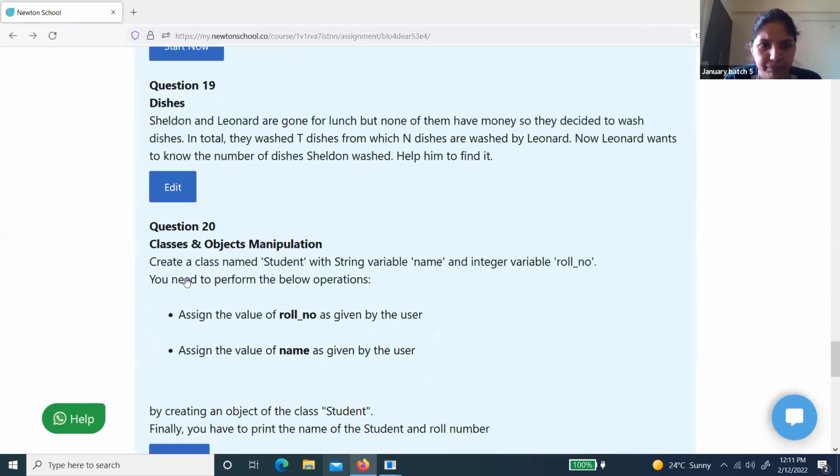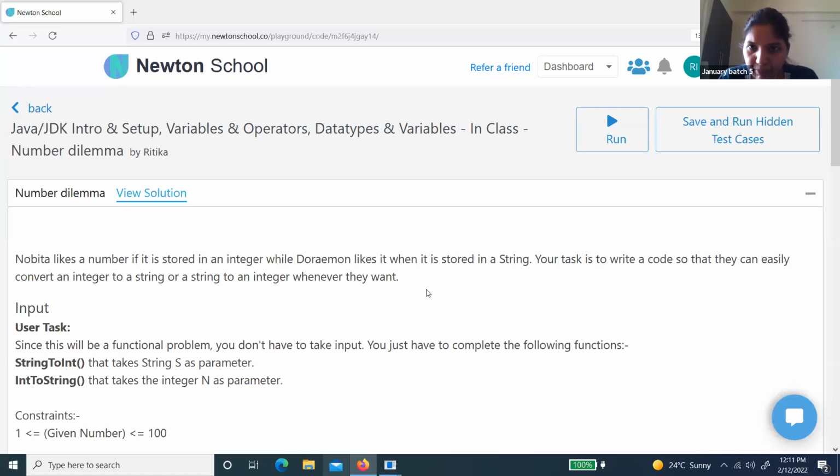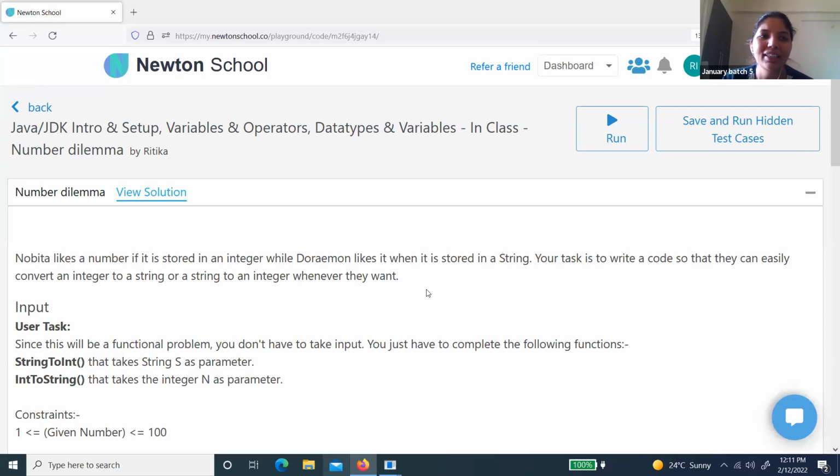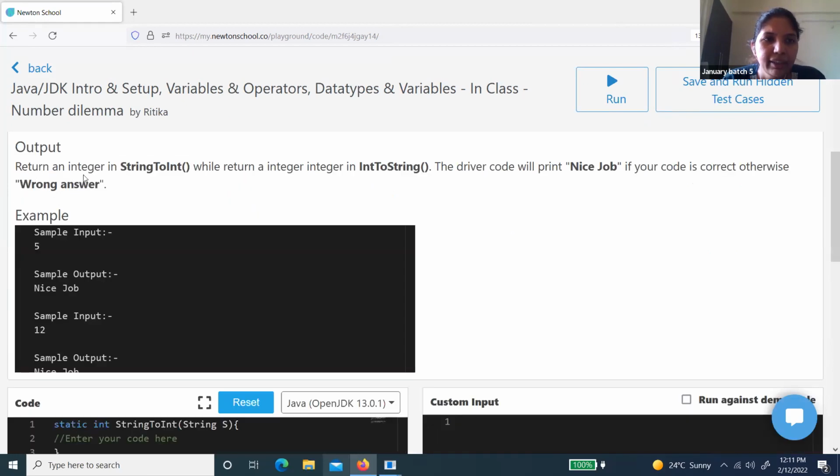Let's do Number Dilemma. Okay, what is in this question? We will see. Nobita likes a number if it is stored in an integer, while Doraemon likes it when it is stored in a string. Your task is to write a code so that they can easily convert integer to string and string to an integer whenever they want. Okay, let's see. Since this will be a functional program, you don't have to take input, you have to just complete the function. String to integer, integer to string. I think this is good. Now they are telling to return an integer in string to int, and the string for the other, right? The driver code will print Nice job if your code is correct, otherwise Wrong number.